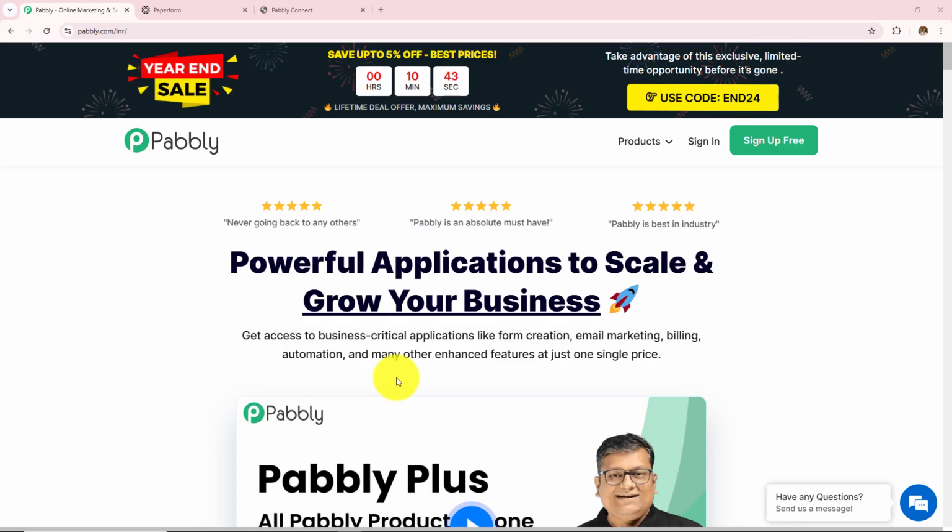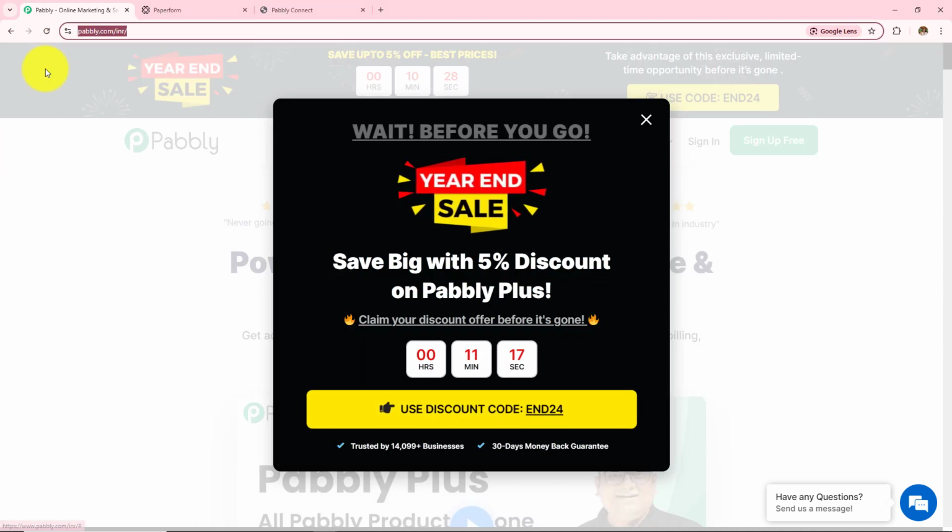In this video, we are going to learn how to create GoHighLevel contact on Paperform submission. For this, we are going to create automation between Paperform and GoHighLevel with the help of Pabbly Connect. So this is the landing page of Pabbly, and you can visit this simply by typing pabbly.com/connect in your browser.